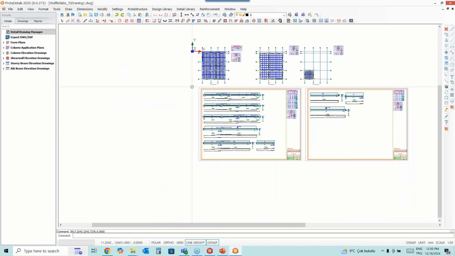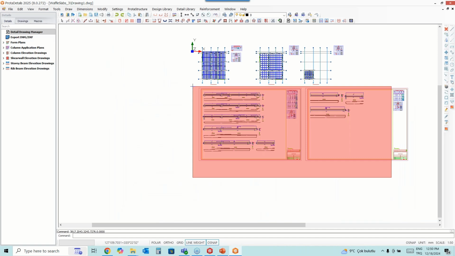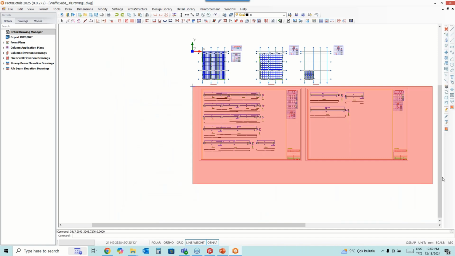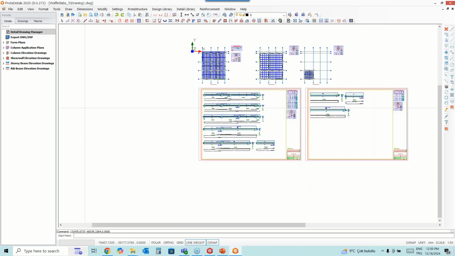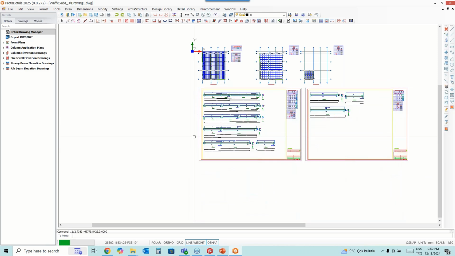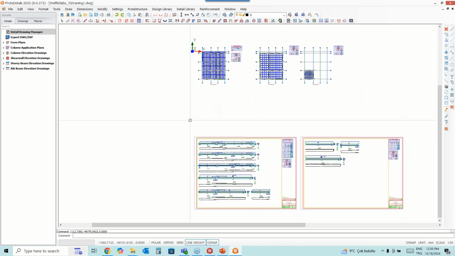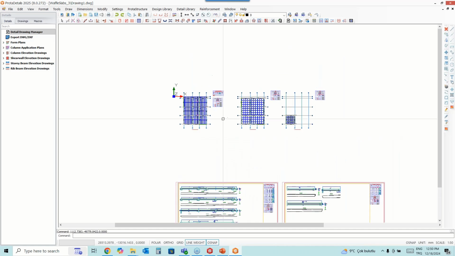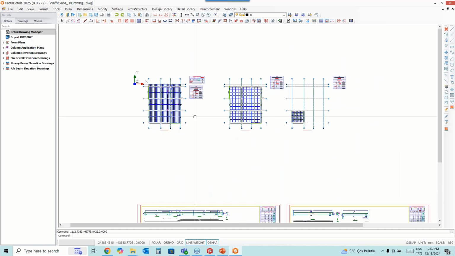By the way, all CAD commands are available in here. For example, if you want, you can slightly move all these members downward like this. Of course, like hatch, copy, stretch, extend, all these commands are available, and you can use this software as a CAD software.